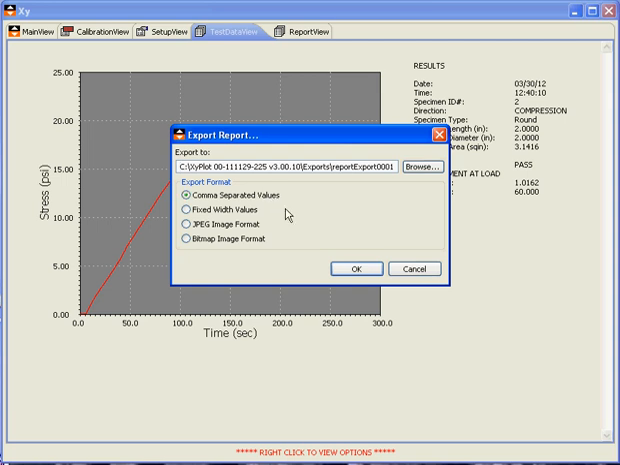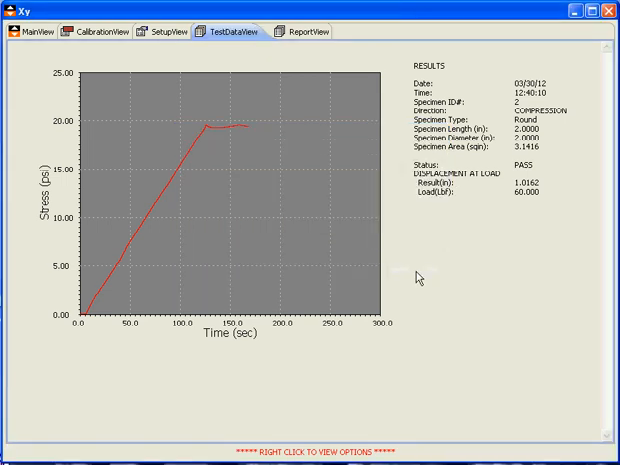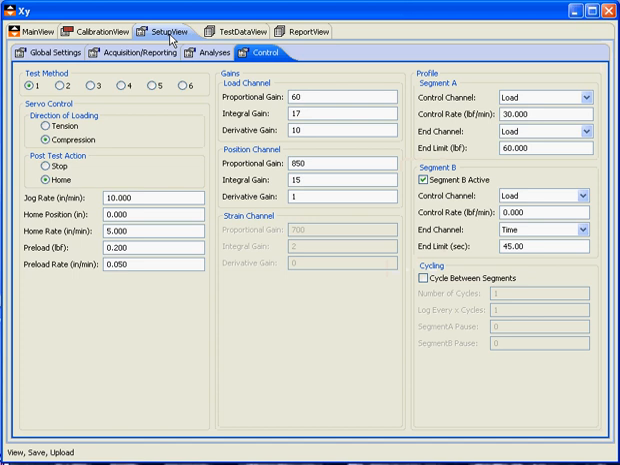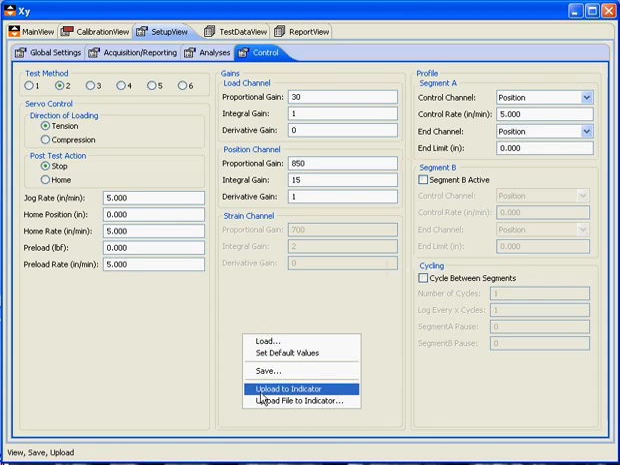Now if we wanted to set up multiple tests, what we can do is go back to the Setup View tab, click on our second test method, and program our parameters for our second test. Once we do that, we can do that for test 3, 4, 5, and 6. Right-click, Upload to Indicator.